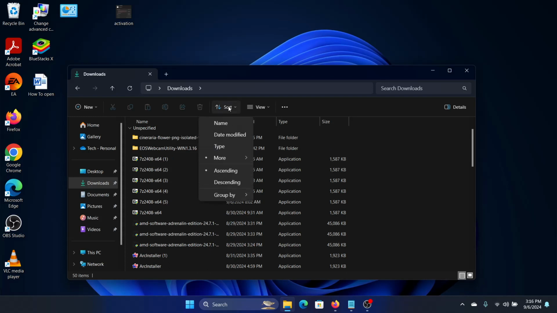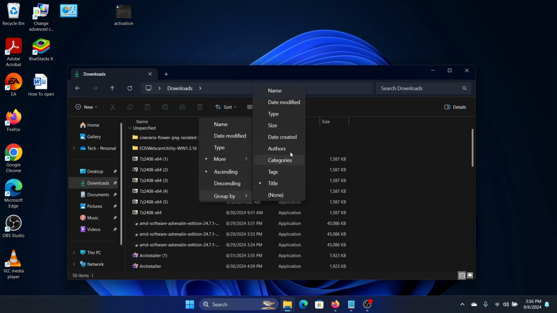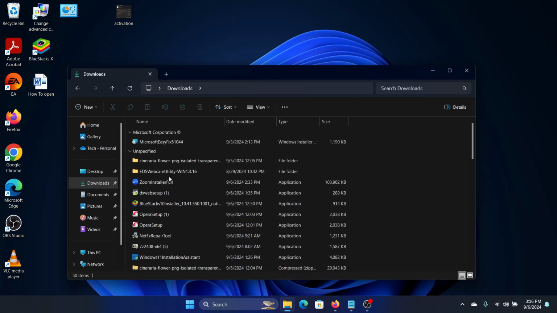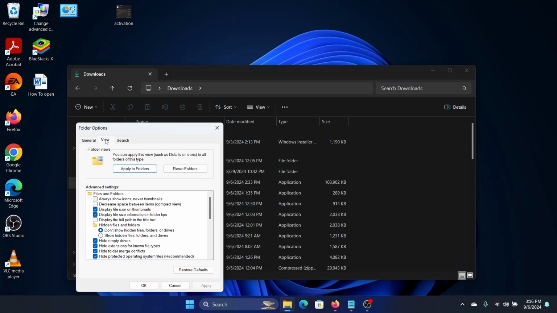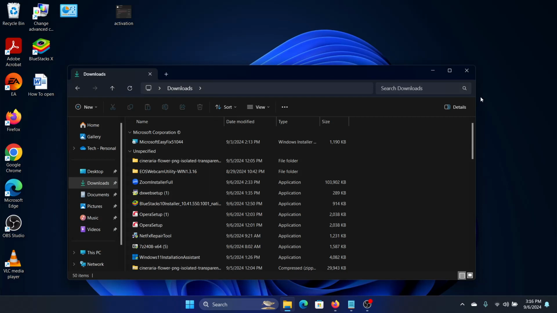So you can also sort it by, say, Authors, and that should completely change Microsoft's Unspecified and so forth and so on. Then you need to go to the three dots here, go to the Options tab and click on the View panel. Then you need to click Apply to All Folders, and this should stay permanently on your computer until you change it.